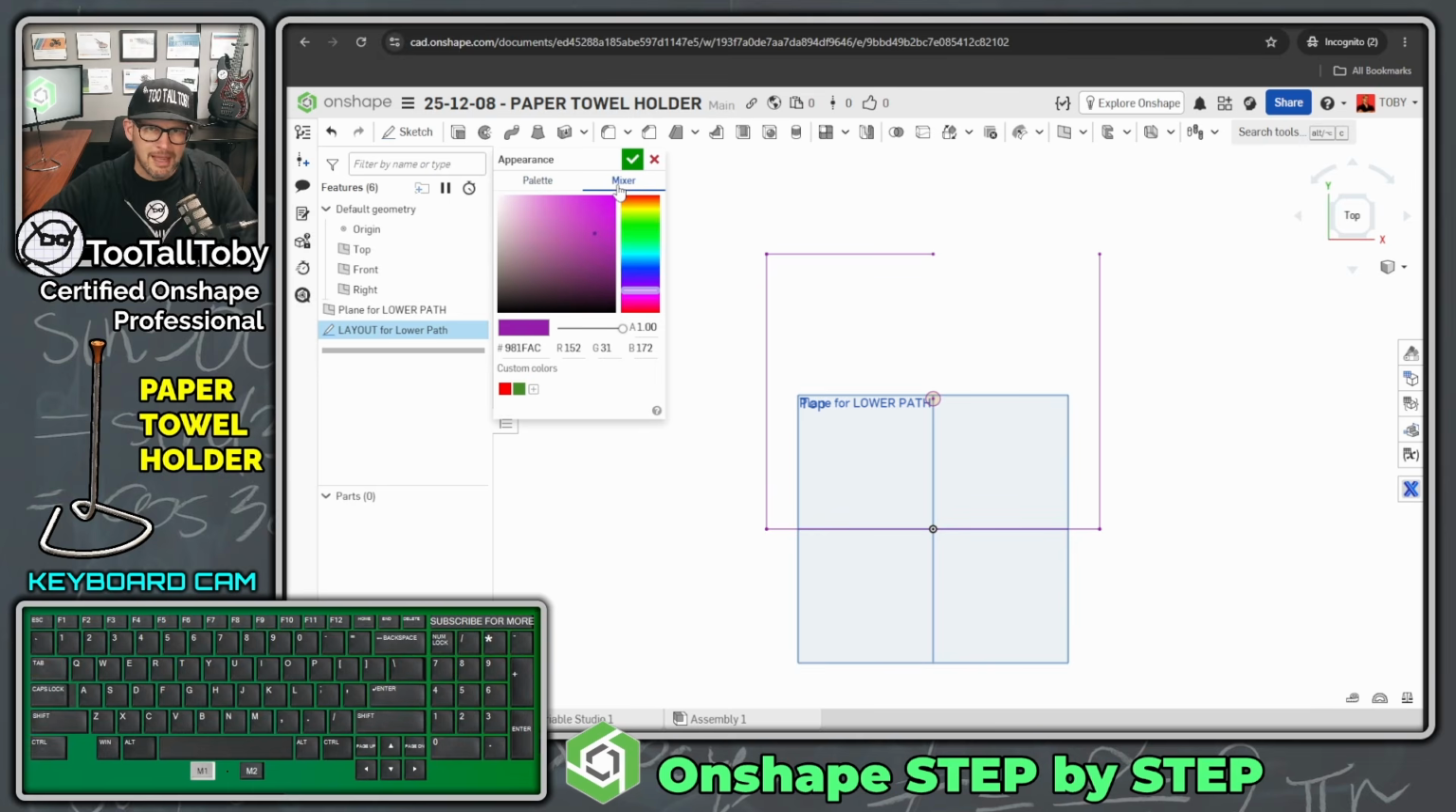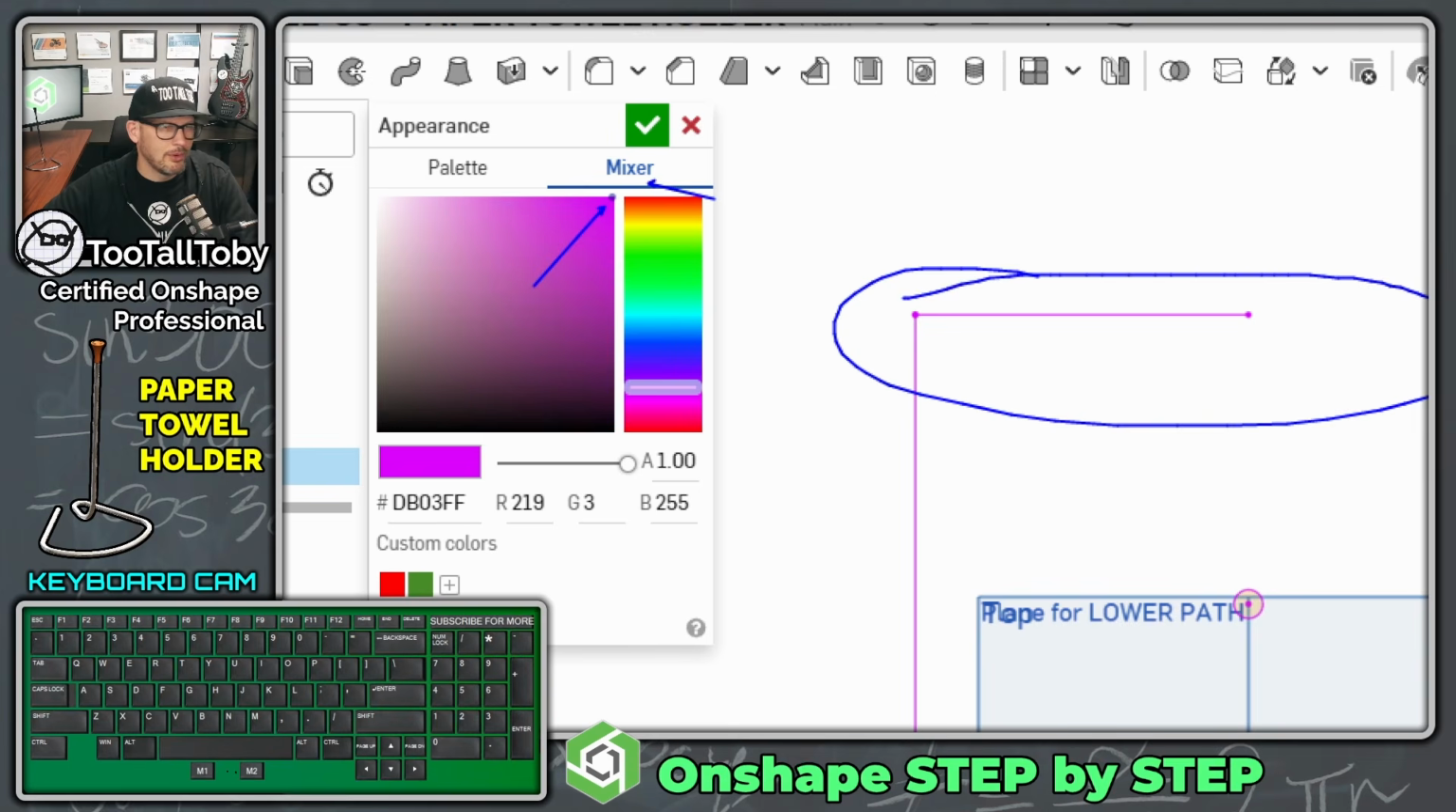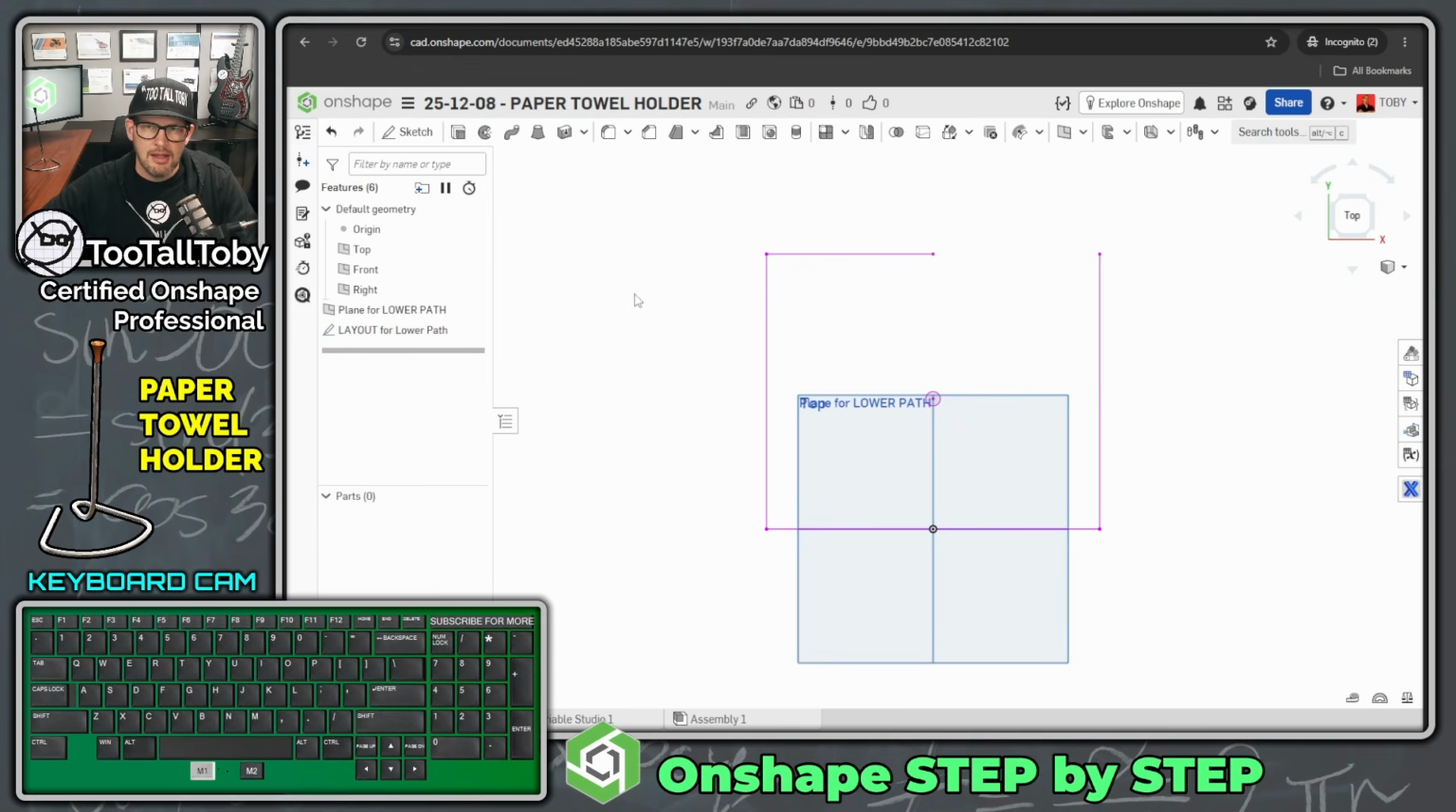You can also go to mixer, and sometimes if you go to mixer, you can get that to really pop. You can drag this up here to the corner. So you click here on mixer, and then you drag this up here to the corner, and then it kind of pops a little bit more. So we hit the check mark, and there we go. There is our layout for the lower path.